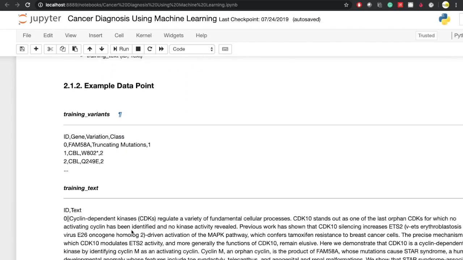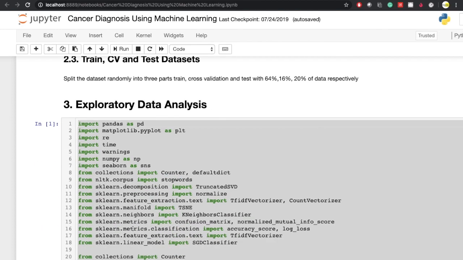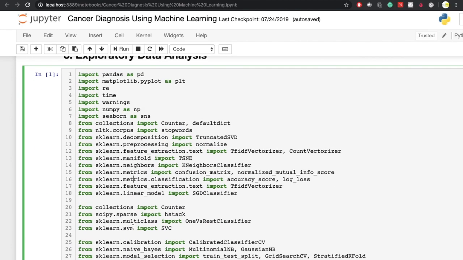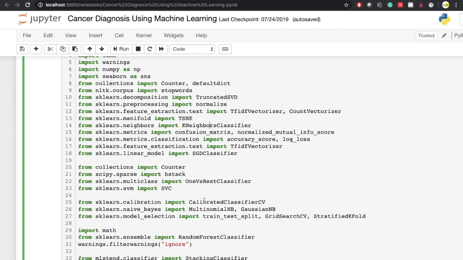Let us begin our project. As always, we will begin our project with importing necessary packages. Some of the packages you already know, like pandas, NumPy, matplotlib, sklearn, and nltk. Some new packages are also present which we will learn when we use them later in the project.